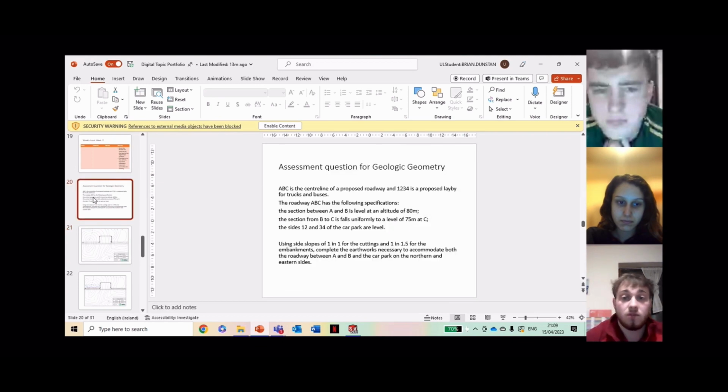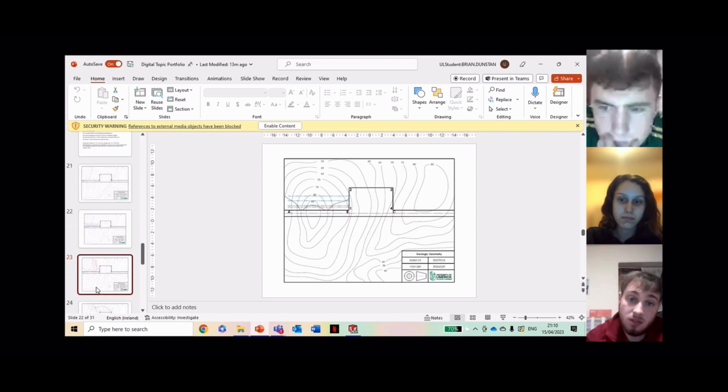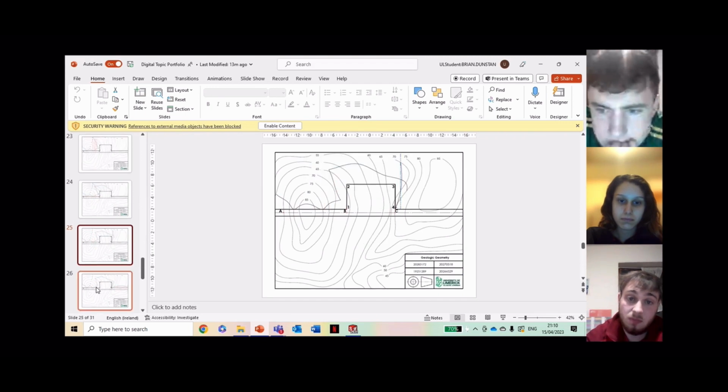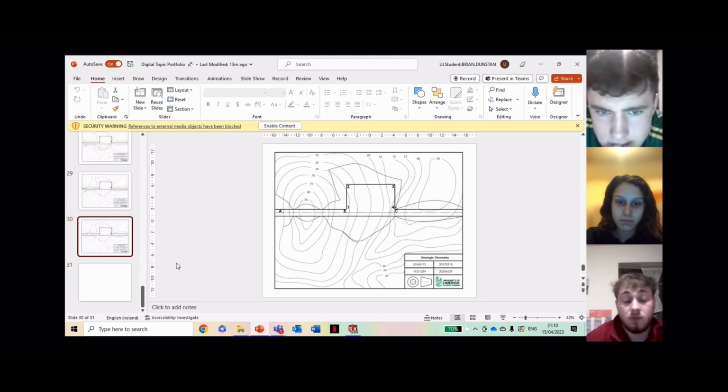And then also the road is falling uniformly, which is something they might not have seen as well. Usually it's rising rather than falling. So they'll just have to decide which side they put the cutting cone on. And then I work through the question, so you can see each step. And that is the finished model of the question.